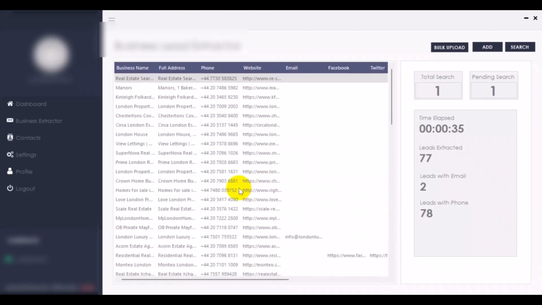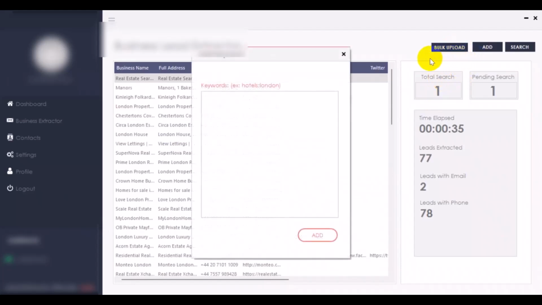And also it has the bulk option. So with this option, you can just enter real estate. Then enter your location. So if you are targeting different locations, you can just enter them.